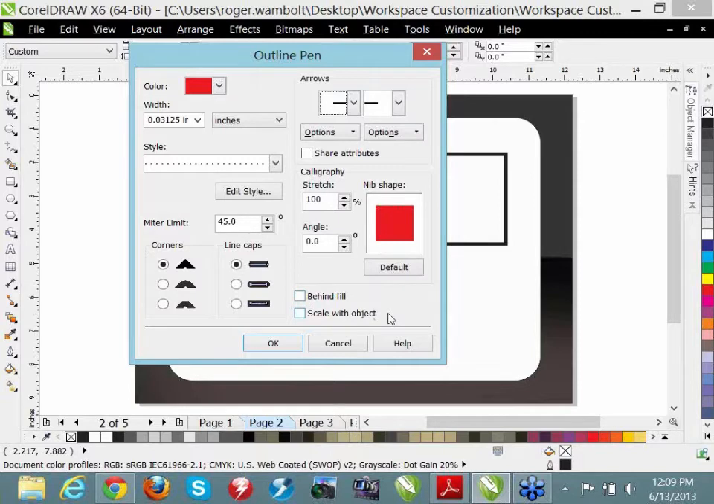Now, fill behind: by default, when we create an outline around, let's say, a piece of text, the outline by default is on top of the text, and if I'm using a small point font with a heavier weight outline, sometimes it can obscure the text and make it illegible. What I would want to do in that scenario is fill behind.